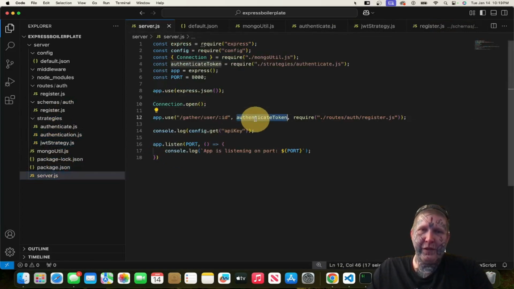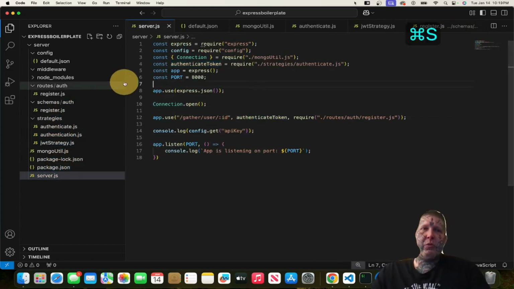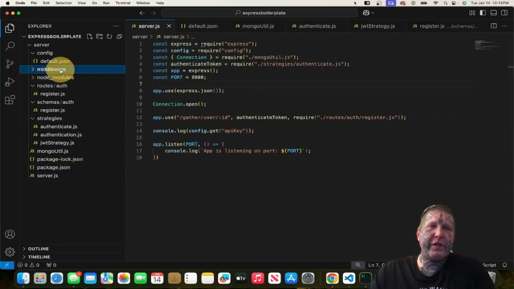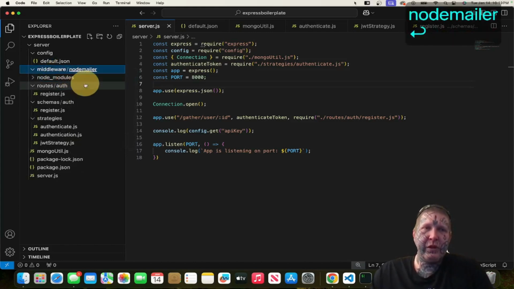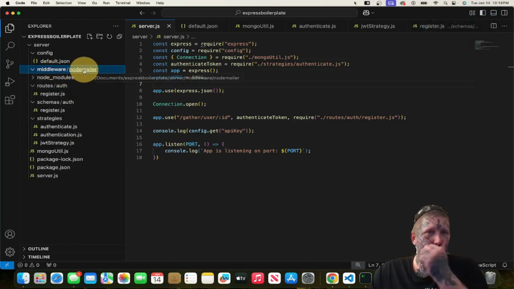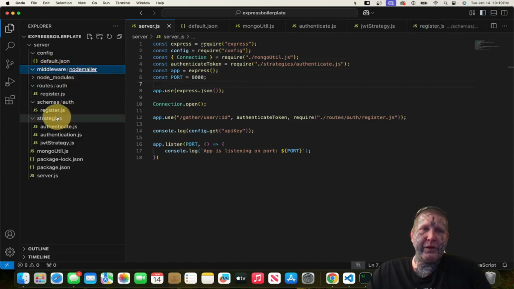And this is basically everything that we need to get this working. So that was a bit in the middleware here. This is like your nodemailer stuff. This is like any other additional middleware that you might have. Like nodemailer is an email forwarding service or a sending service. Anything like that would go in middleware, but nothing else would really go in strategies or schemas, unless you have more schemas or different things you need to save in your MongoDB.